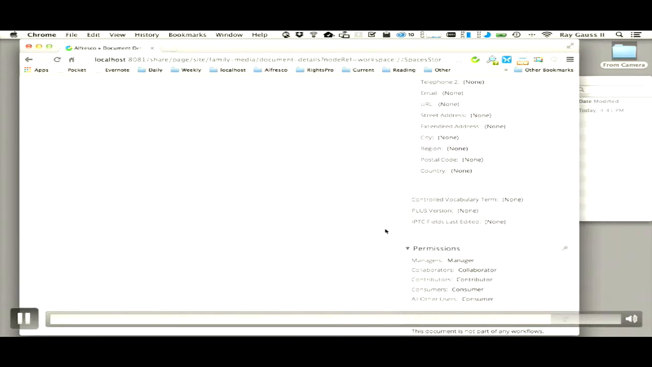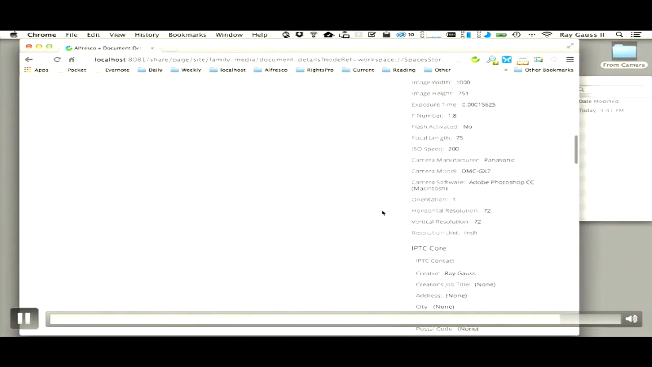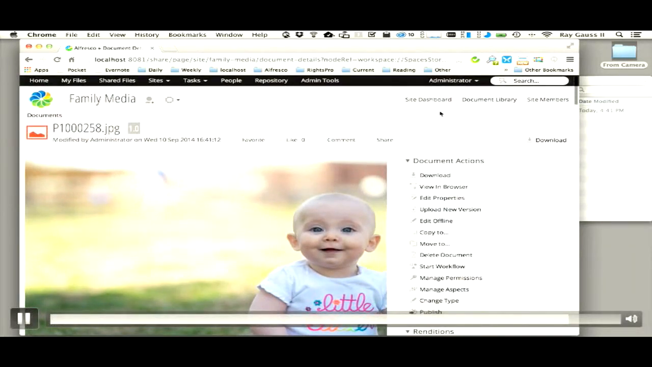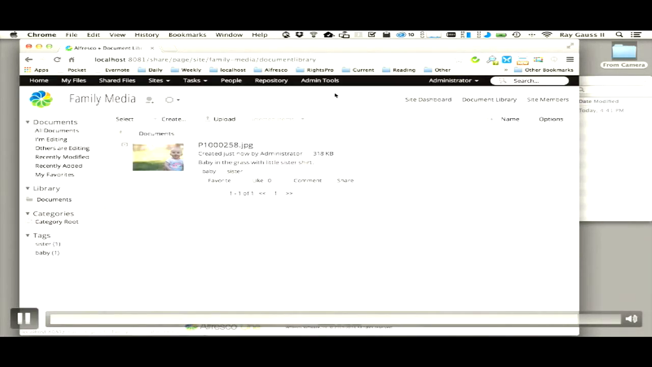So it's great to have that in the document details page. But one other thing you may not have noticed is that we're also mapping those keywords right to Alfresco's tags. So as soon as it comes in, it's associated with our tagging mechanism, and you can easily navigate around and share using those tagging filters.